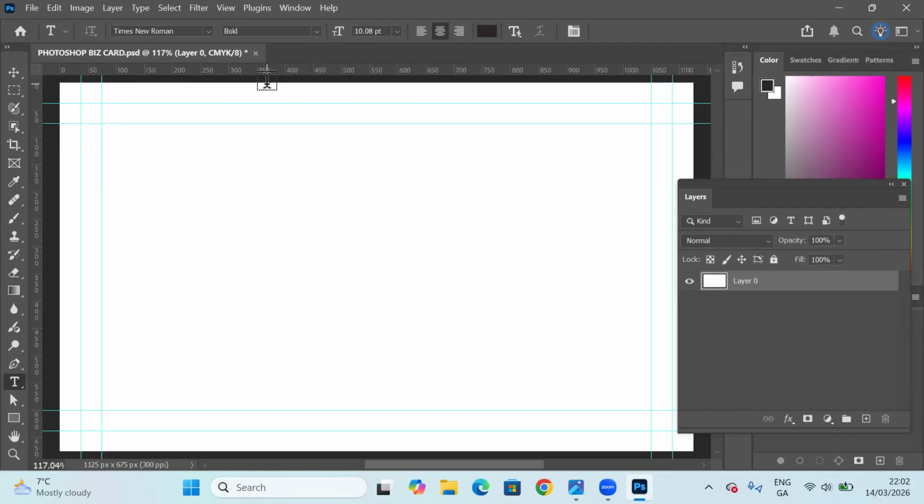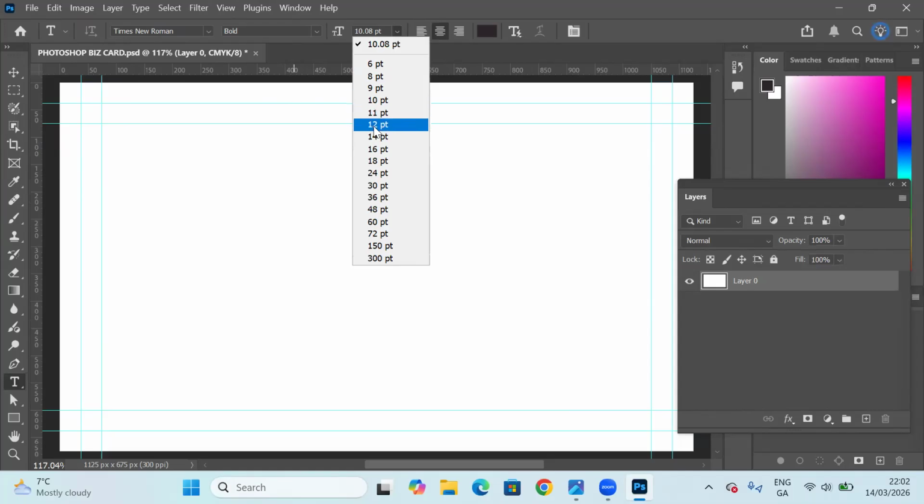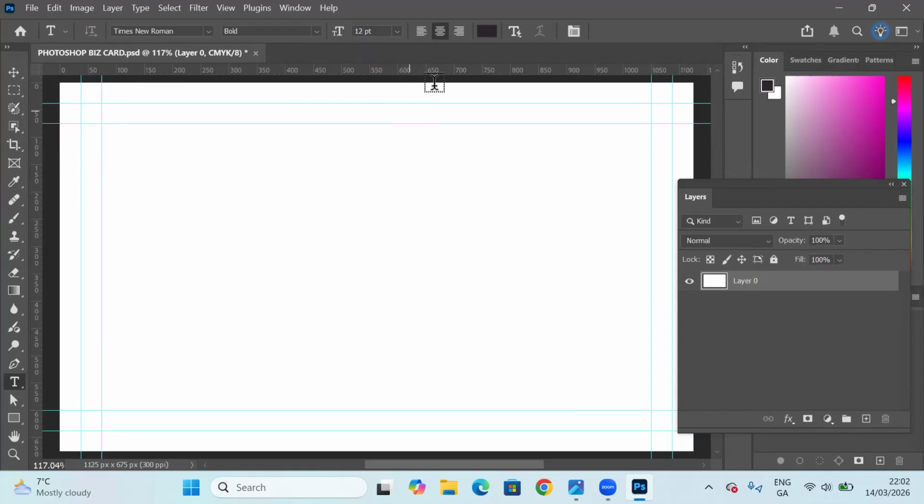Then for the font size, we are going to choose 12 points. Then for the text alignment, we'll choose left. This is left, this is center, this is right. So we're going to stick with left. We'll choose the left align. So at this point, your text setting should be Times New Roman, bold, 12 points, and text left align.